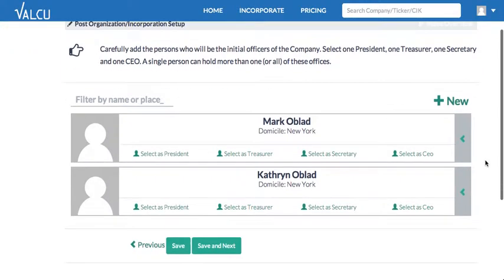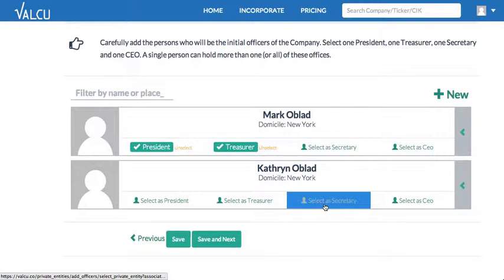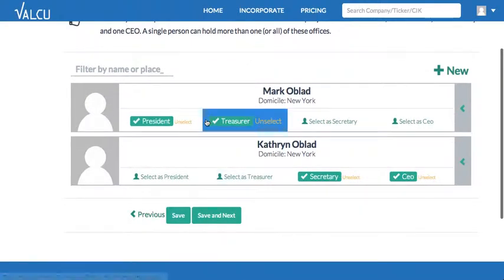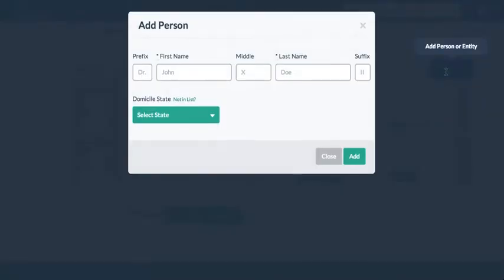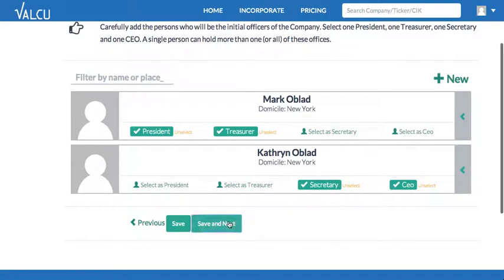Now I need to add officers for the company. So I'll be the president, and I'll be the treasurer. Catherine here will be the secretary, and she'll be the CEO. Now that I've got all 4 selected, or I could add another person if I wanted another person to be in one of these roles, I could do that here. I'll go to the next step.